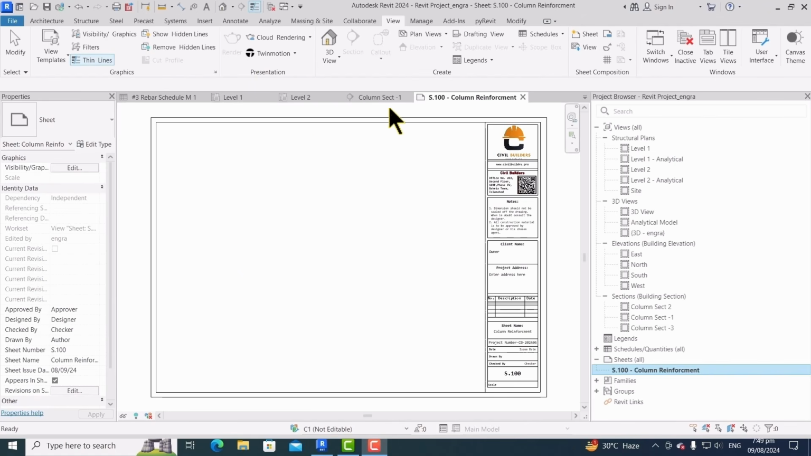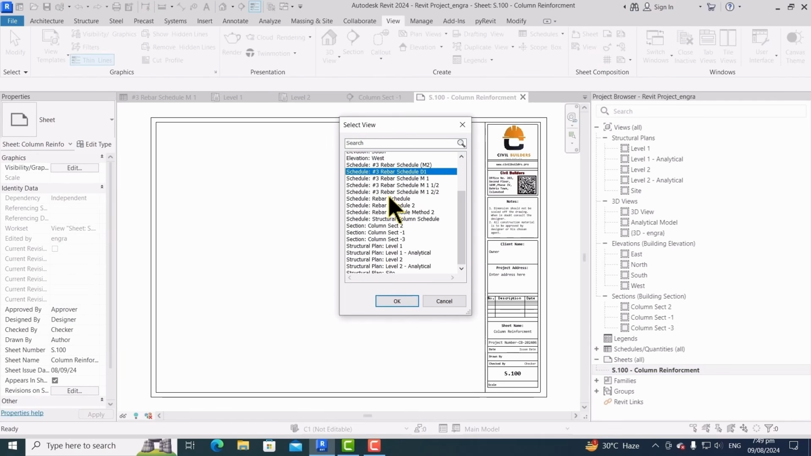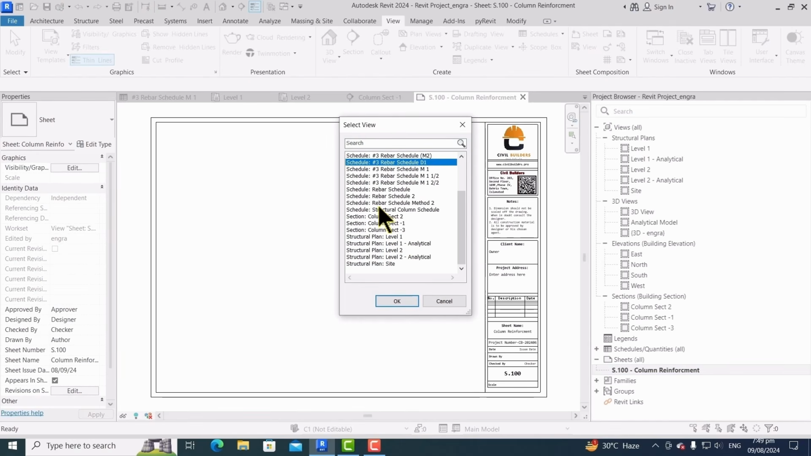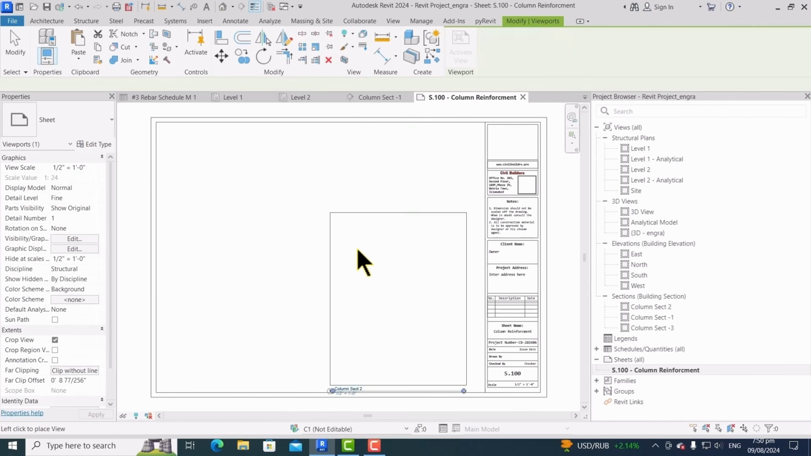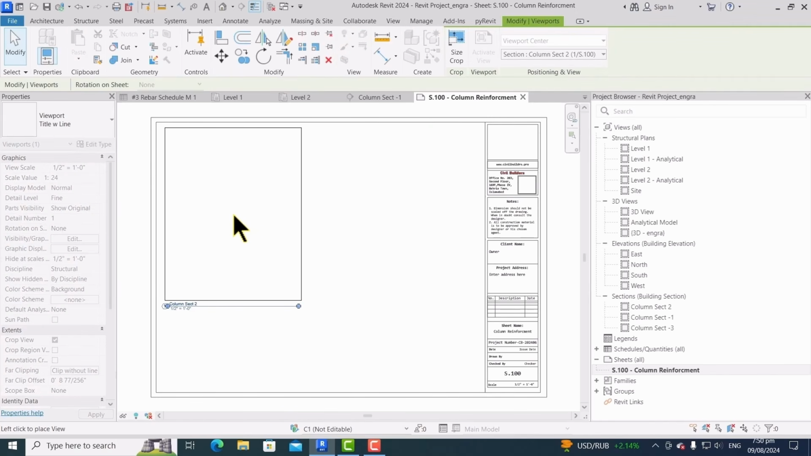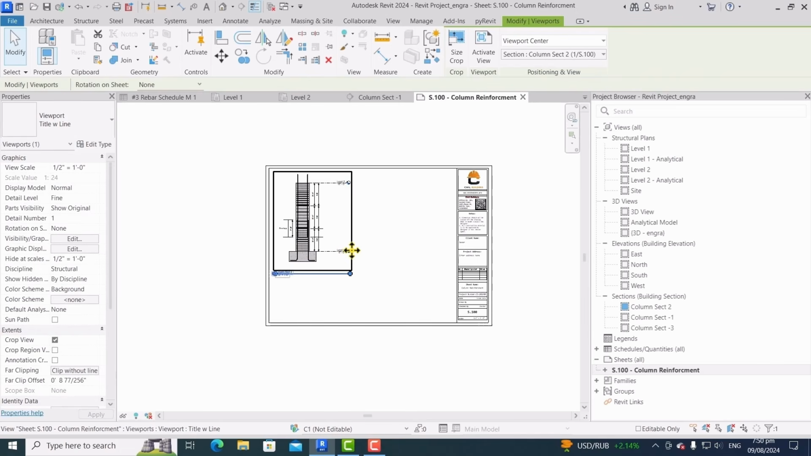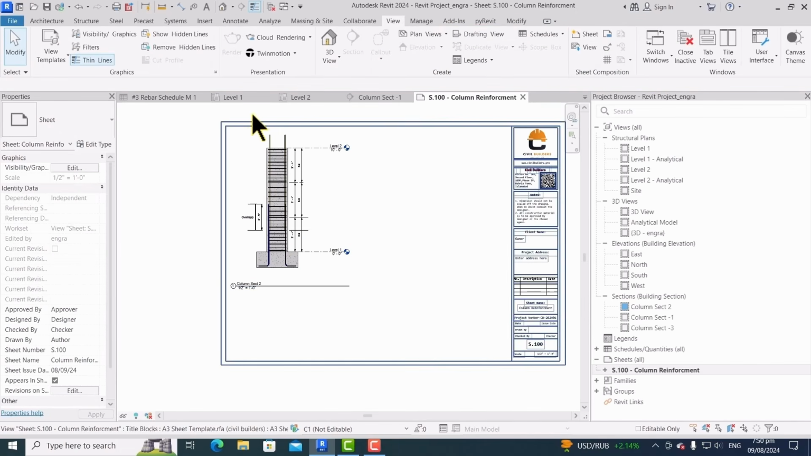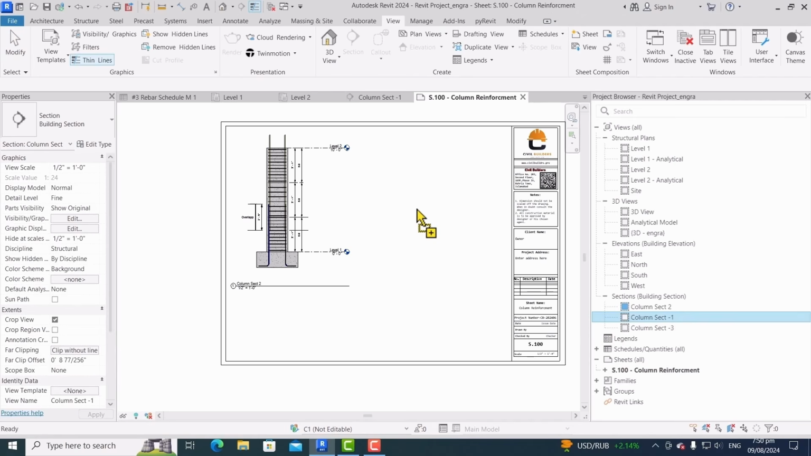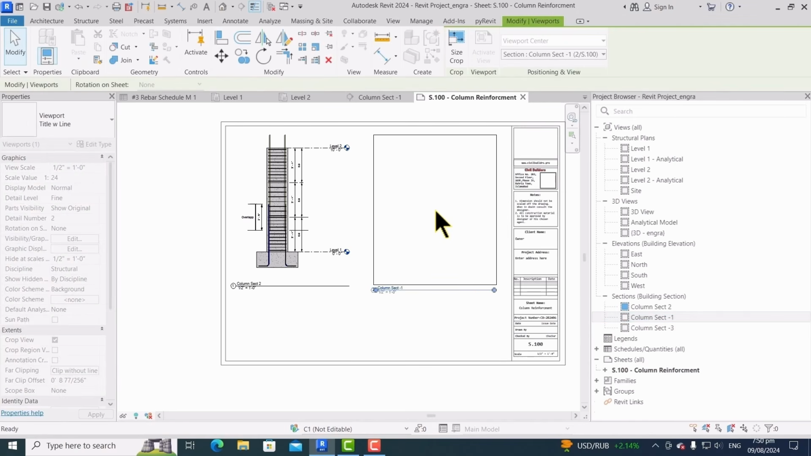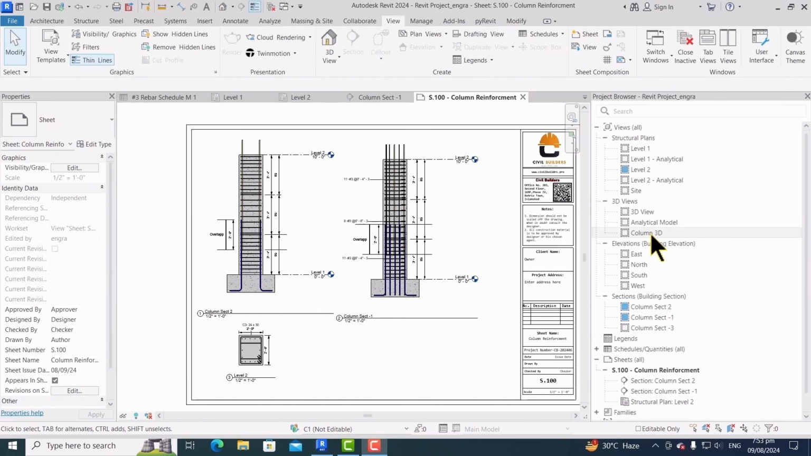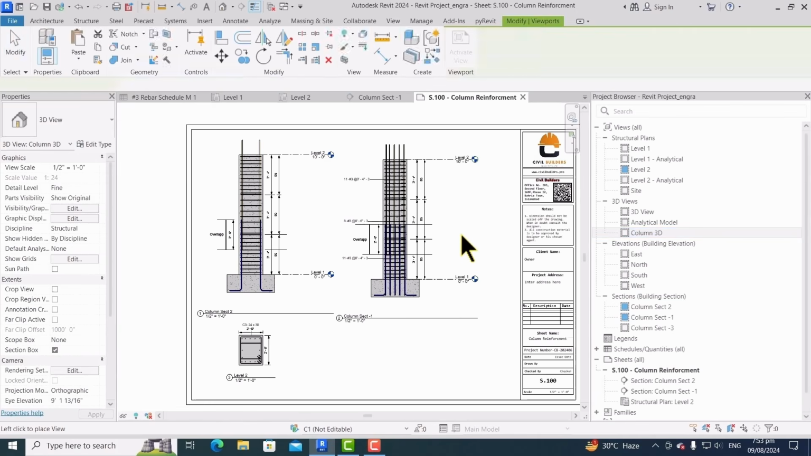Now to place views in this sheet, we use this view icon, and from this dialog box we select the views that I want to place in our sheet. For instance, I want to place my section, choose my section, and then I press OK. And simply click in our drawing area. So our view is placed. We can also place our views by clicking our views and then dragging to our sheet. Similarly, we can place 3D views in our sheet also.